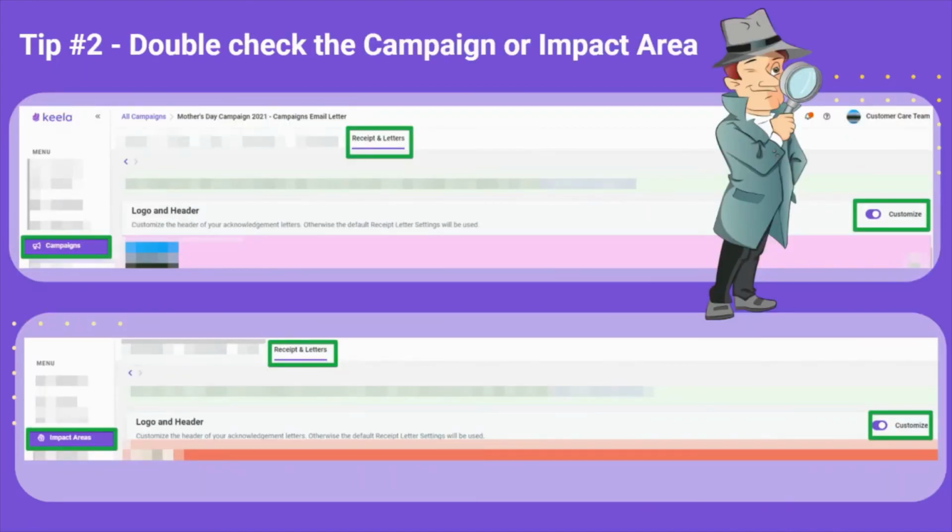My next tip is a real easy one. If you're ever not sure if a receipt that you're going to be sending out is customized, or if you're not sure if you should be adding a campaign or an impact area to your form because you don't know what the receipt's going to look like, it's really easy to double check. Just follow the steps I did earlier in this video. Head to the campaign section and go to the receipts and letters tab, and you'll be able to see if any toggles are set up.